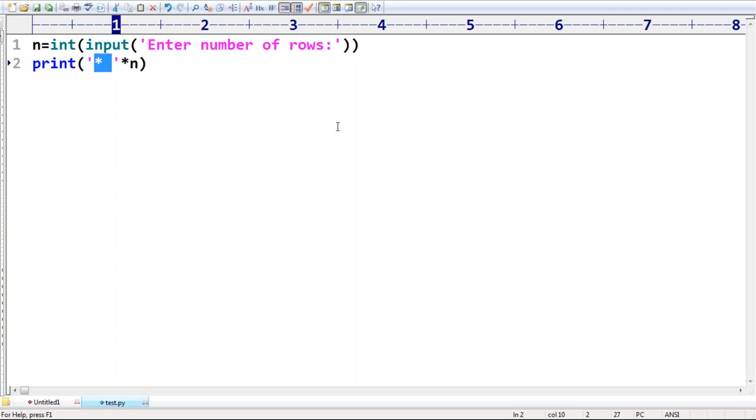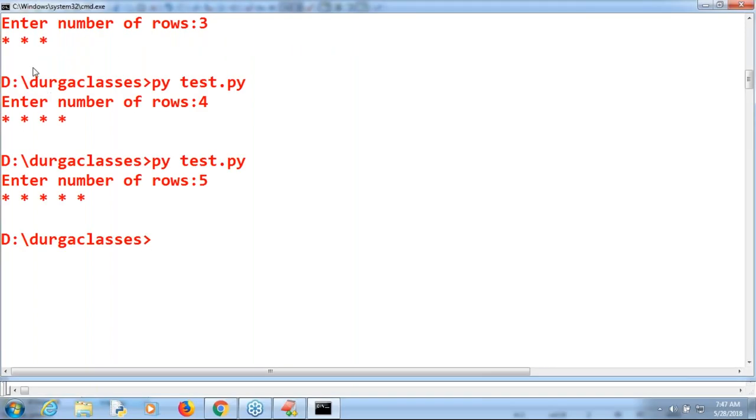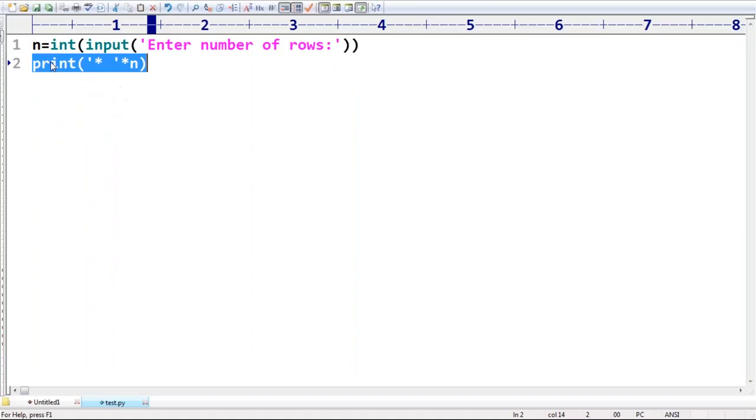Now, my question here is, I don't want only this one row. I want n number of rows. If you enter three, I want three rows. If you enter four, I want four rows. Then automatically, what we require to do here: for i in range of n.